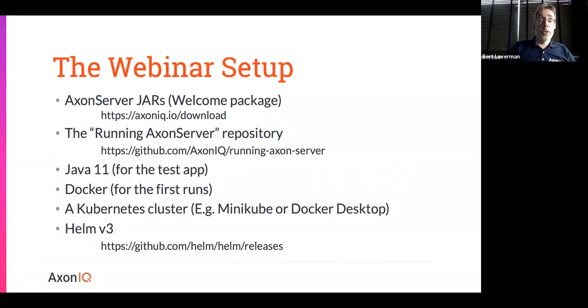So what I'm going to use here, of course, the AxonServer jars. If you haven't downloaded it, please go to this download link shown here. You get a zip file complete with AxonServer and all the jars of the Axon framework. There is also a repository on GitHub with all the scripts that you might want to use to run AxonServer locally, run it in Docker. All the deployment descriptors for Kubernetes are there, and the Helm chart is in there.